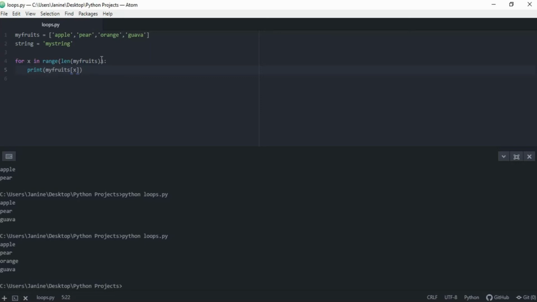So we can expand this range loop by saying we want it to start at index 1. So now we see pear, orange, guava, because index 1 is pear, and we want it to run through index 1 to the last item, which would be the length of my fruits.